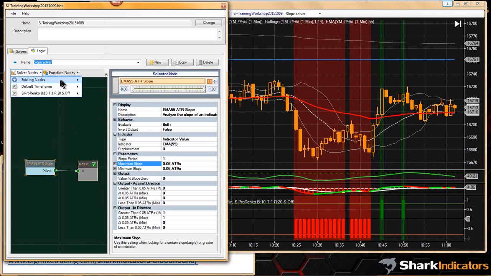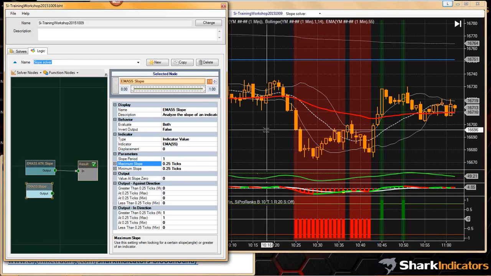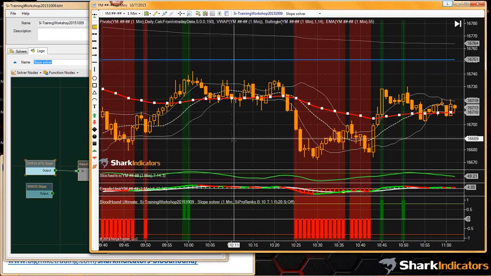So let me throw the other one on here. Remember, the first slope solver I made used ticks. So with ticks, you have to adjust your slope values for different instruments and different time frames. Whereas Terry's point is that when you're using ATRs, the ATR has a way of automatically adjusting to different instruments and different time frames. It'll auto-adjust itself. So in theory, once you find an ATR slope that you like, you should be able to change to a different instrument and get the same effect.